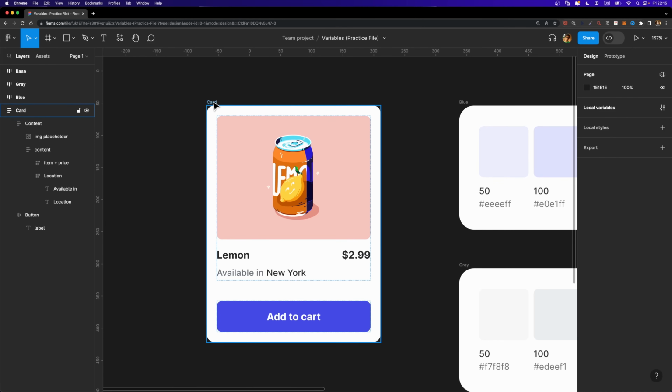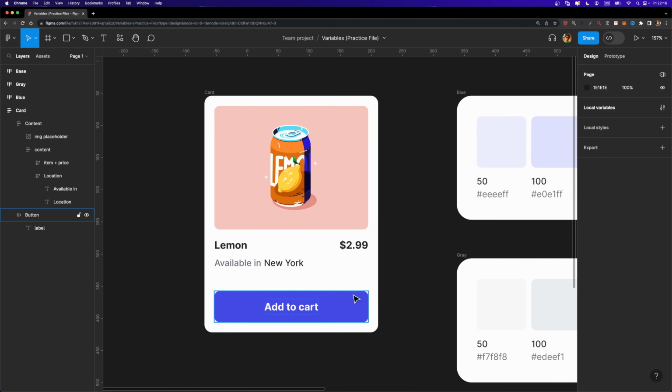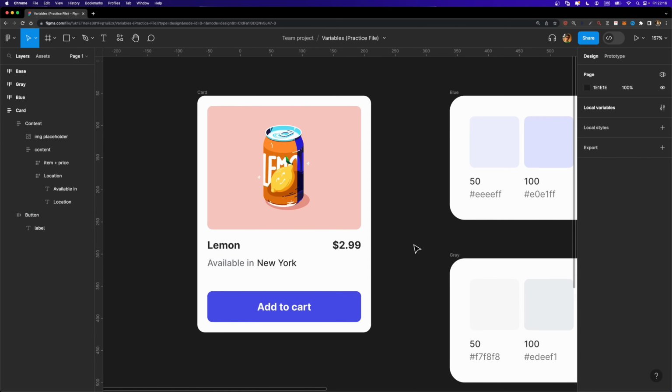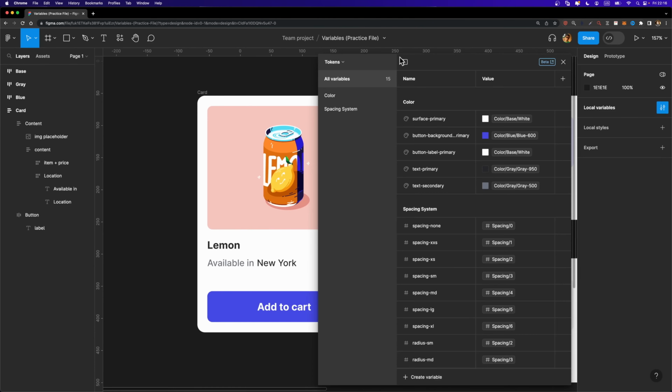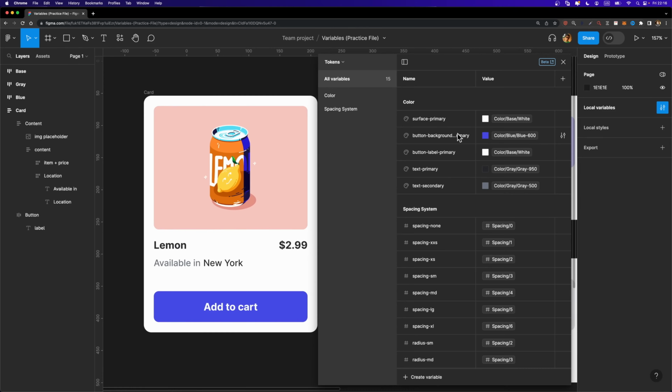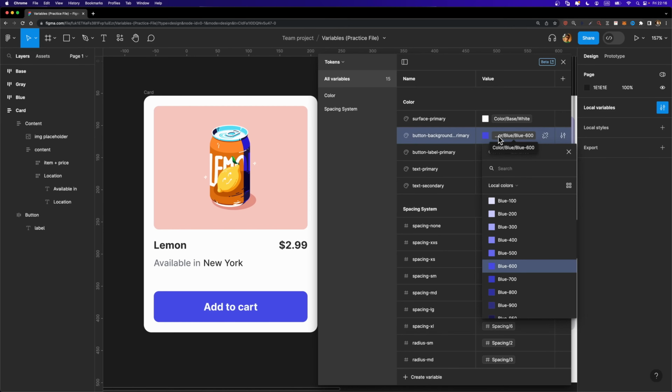Now let me show you why we went through this boring process, okay? So imagine you want to change the color of this button. What you can do now is head over to your design tokens, and here the only thing you need to change is the value of this particular variable, button background primary. Okay, let's suppose you want to use a darker shade. What you can do is click on it and just change it to blue 700.